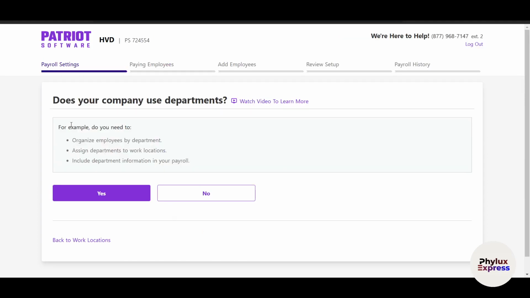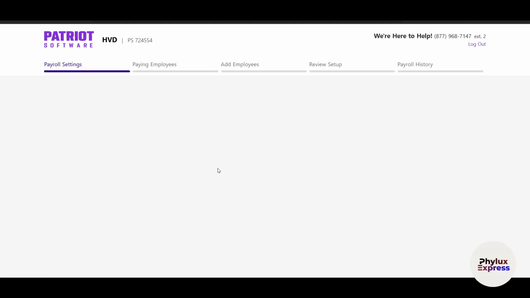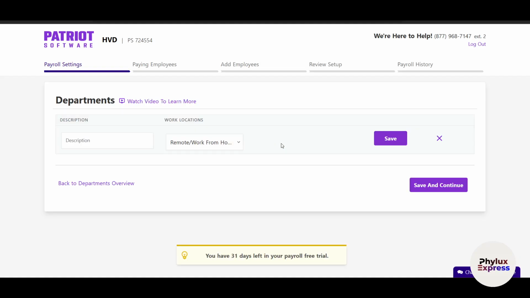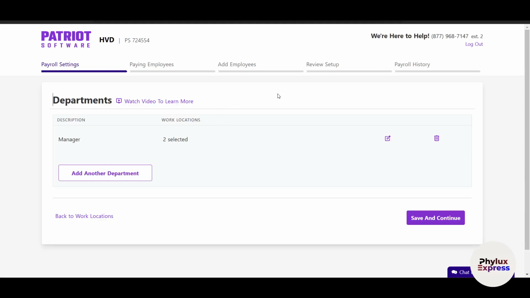No. Does your company use departments? Yes. So you can organize employees, you can organize your top leaders of your company, right? And we have 31 days left in our trial, right? So description. So for example, let's say I will just write here manager, right? And it's only from this location he is working out. I will just go and click on save, right? Now this way you can just create department.